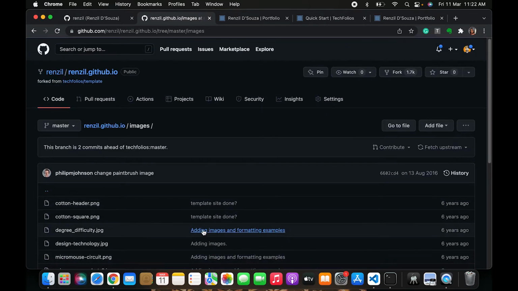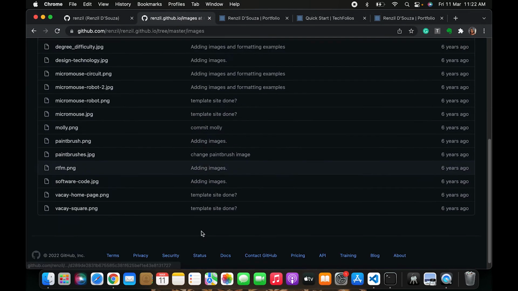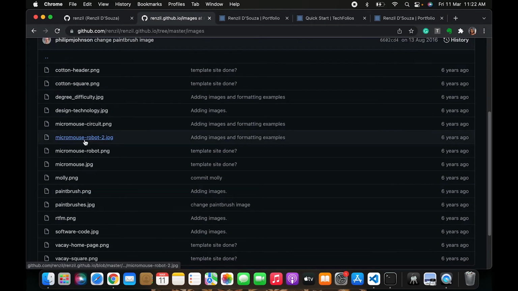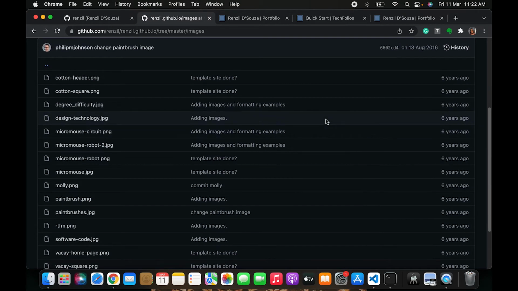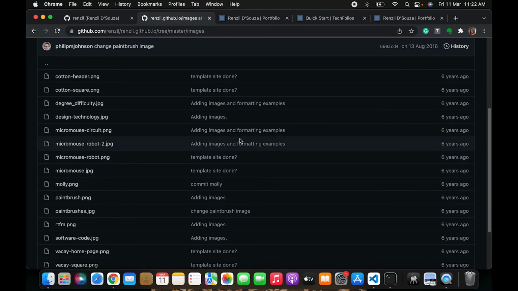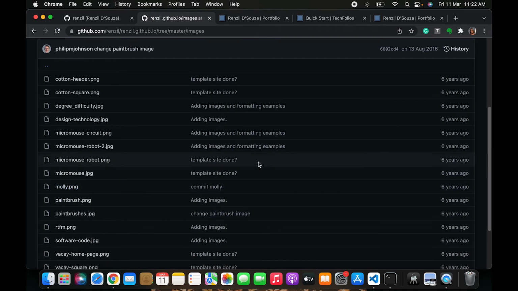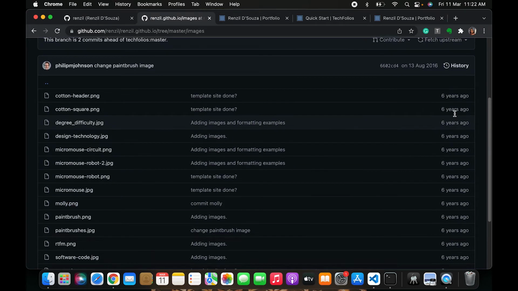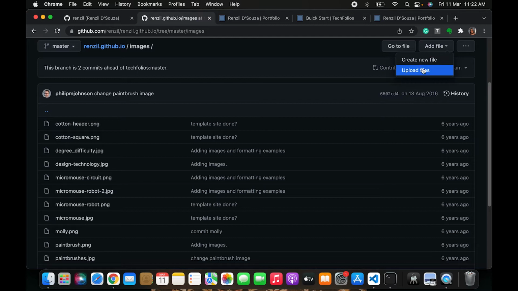And inside that, you will see a bunch of images that are already there. This was part of the template. You can delete each of these if you want. Not all of them, maybe some of them might be used still by your resume, but some are not required, like molly.png was the template image profile pic that was there, and you want to upload your own.